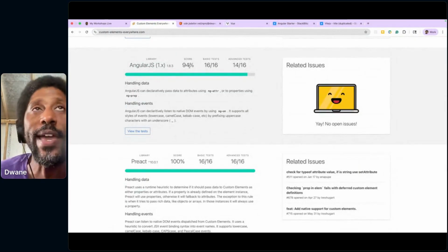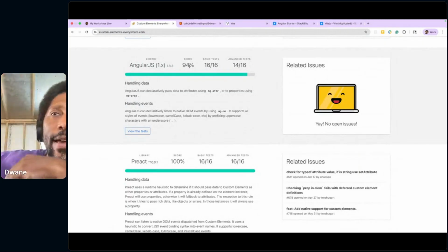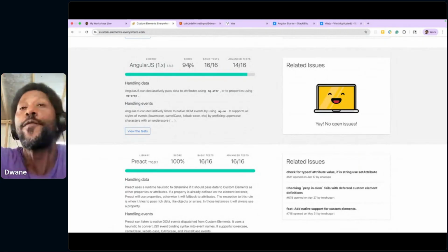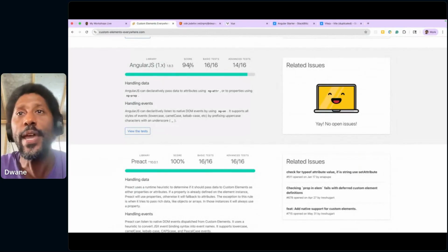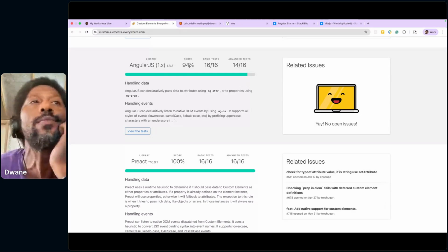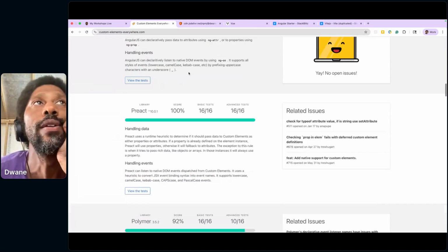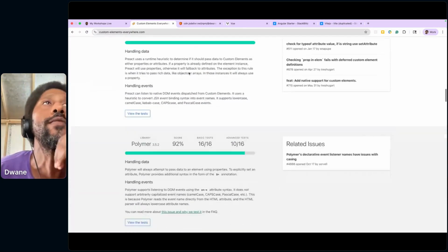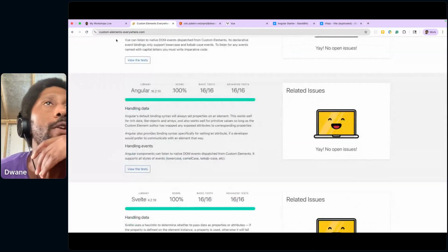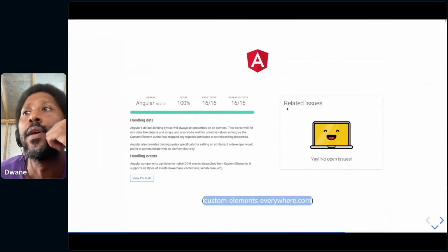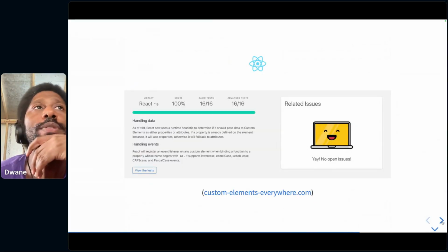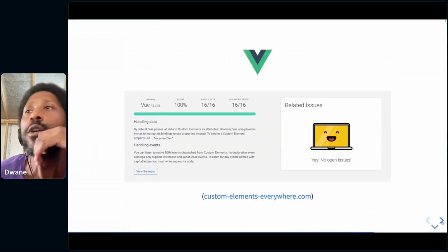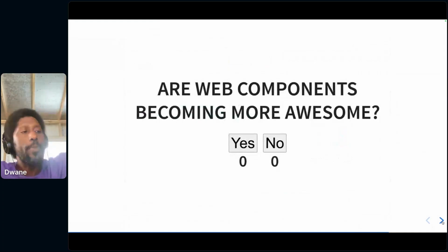So if you have some really legacy code bases and you want to upgrade eventually without having to do a full rewrite, web components could be a good way of making that happen. You know what I'm saying? You can change out things as you need them while still adding. And so we have Preact, Polymer, all this other stuff. All right, cool. So that's a very cool resource. Let's keep it moving. You can see React now with 100%, and Vue for a while has been 100%. So now our web components are becoming more awesome.